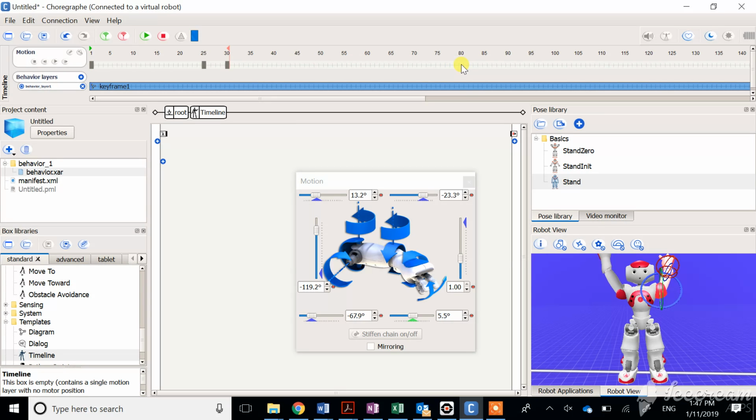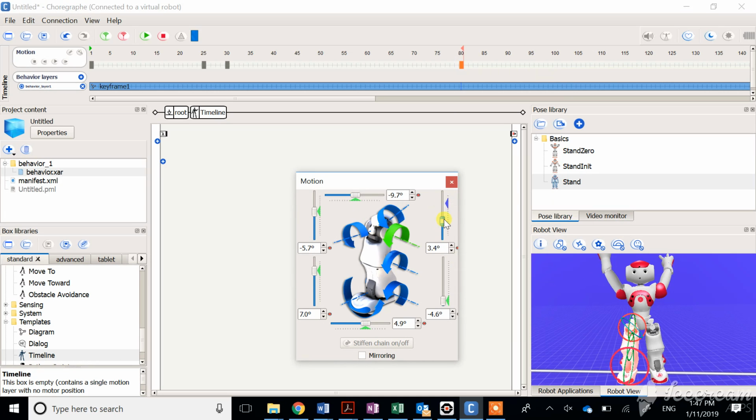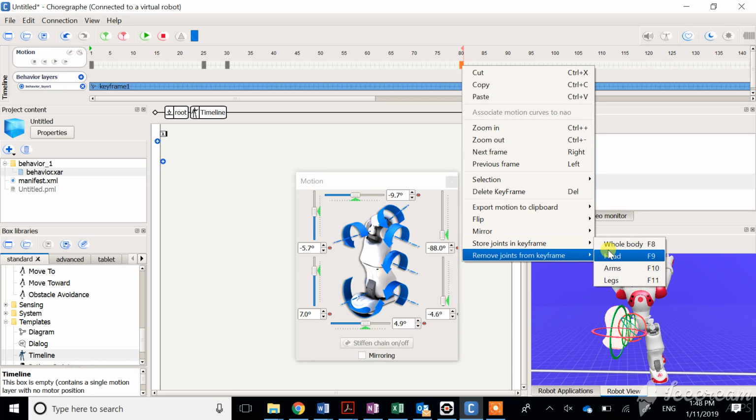For example, if I right click and store keyframes here at 80, click on the 80 with my left, and then maybe I want to do some leg movement. One leg up. I'll right click, store that again.